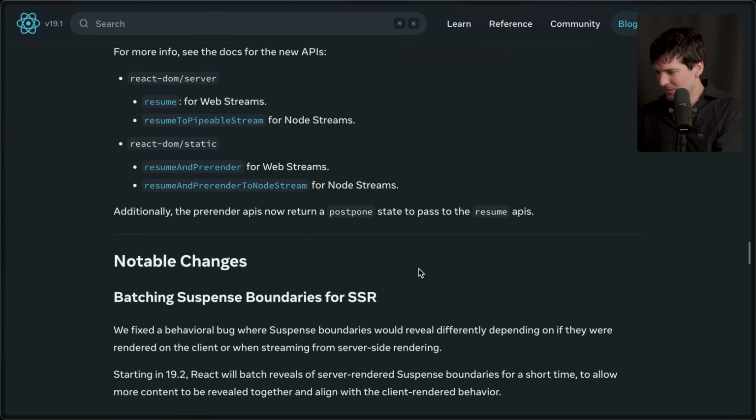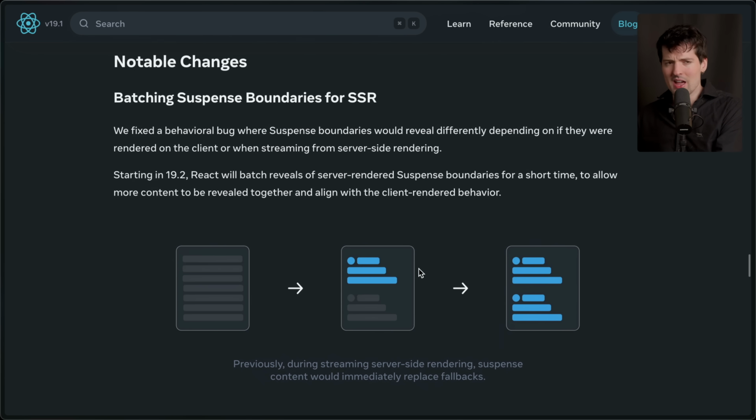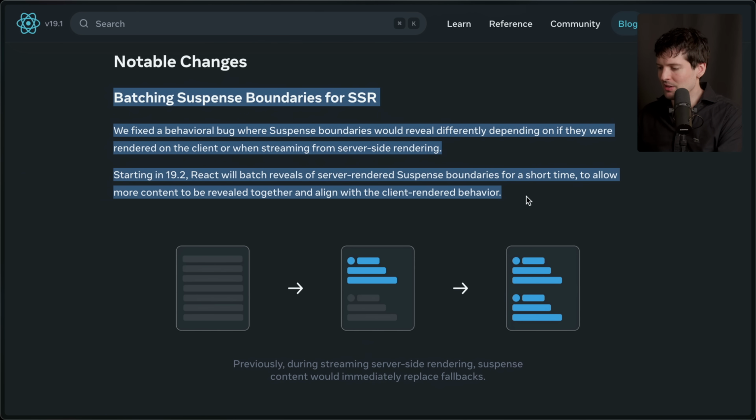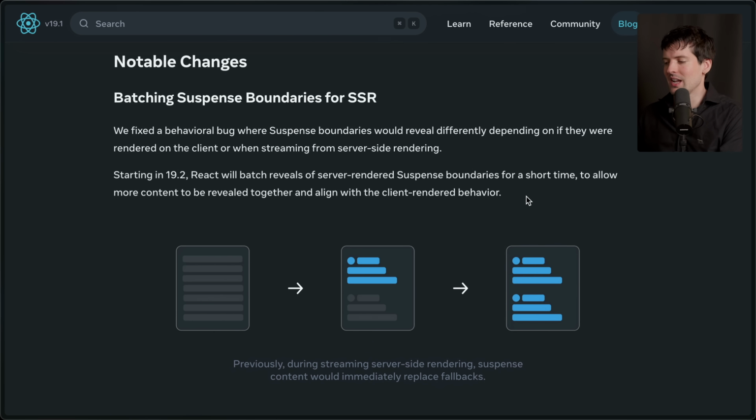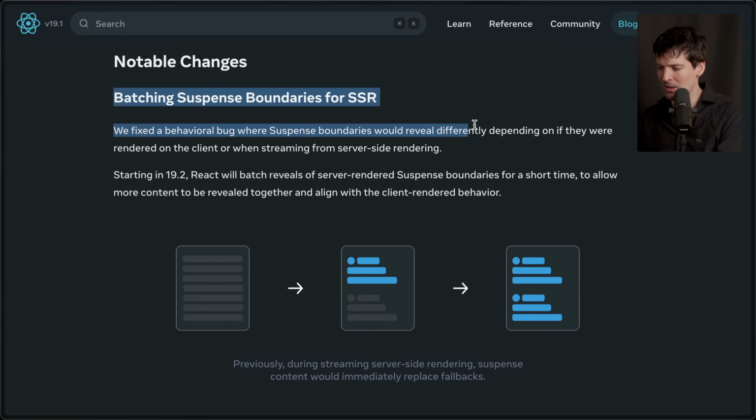Okay, back to what's going on here. It's not a new release without some notable changes, especially if some of these are breaking. So let's take a look. The batching of Suspense boundaries for SSR. Oh, this is really nice. There's been a lot of back and forth about how Suspense boundaries should behave. I did a long video about the drama around this. Now the server-side stuff is getting better batching support.